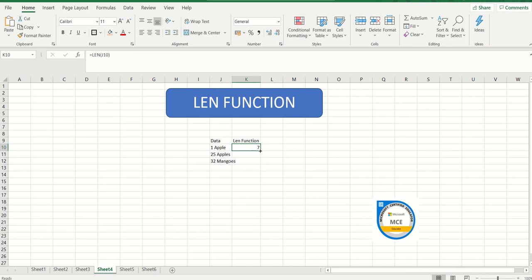Now if I want to replicate my function to the remaining values, I can pull my cursor down near the bottom and double click on it. It is going to calculate the len function. And one more thing I need to tell you people is, sometimes when I write my entry in a specific cell, it gets hidden.